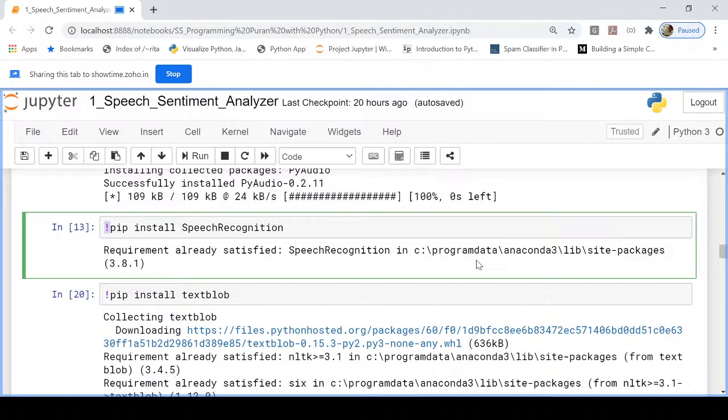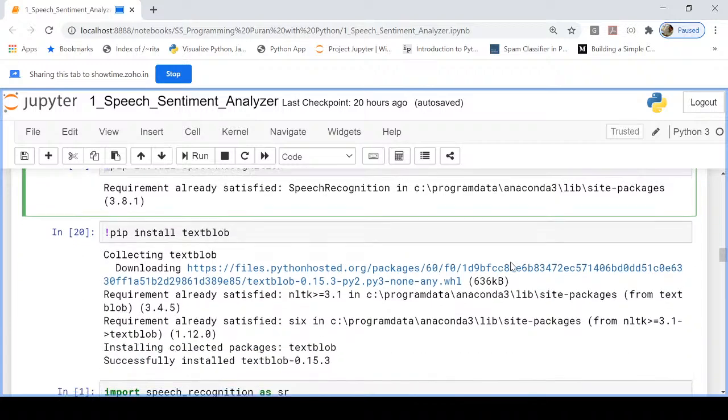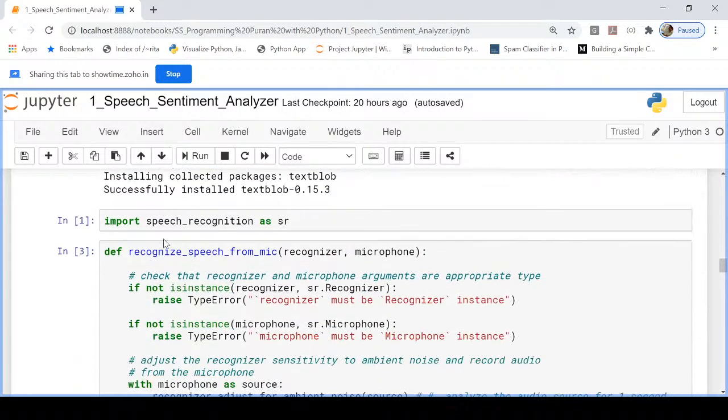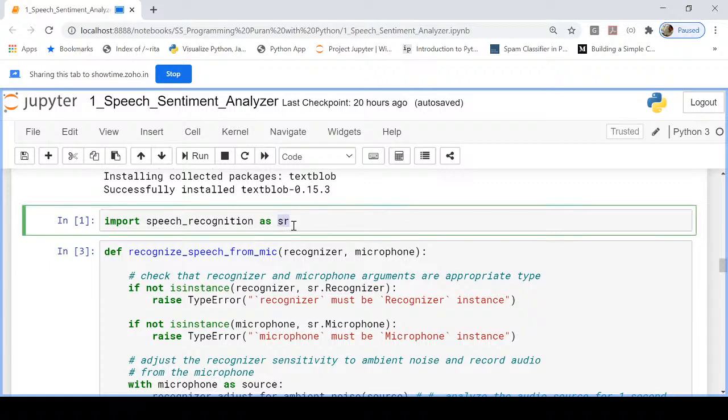Now, the next thing is how to utilize all this. The first thing is we will import the speech recognizer as SR. SR is just the alias name I am giving it. Instead of writing speech recognition every time, I am writing SR, which is a shortcut. The code will start from this place where we import SR.